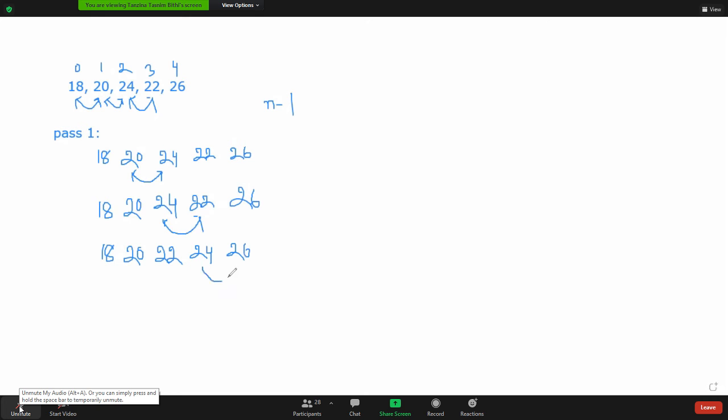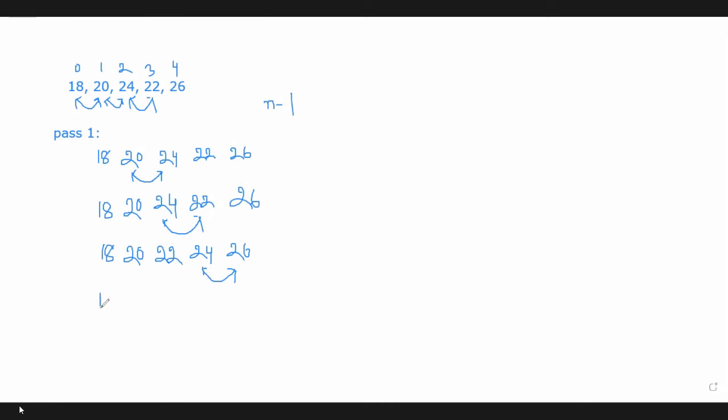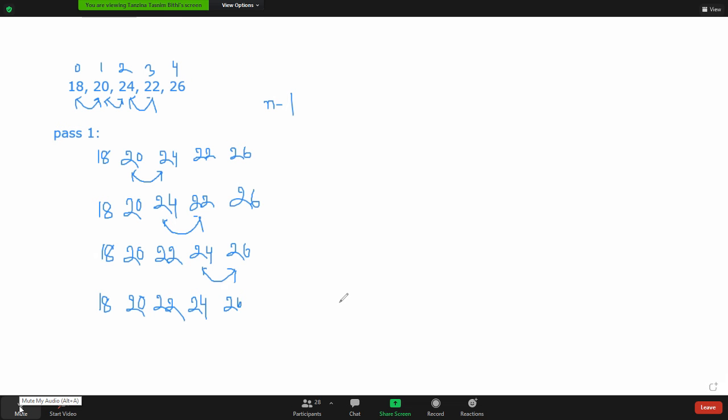Now the comparison will be made between these two numbers, 24 and 26. So at first we can write these three numbers, 18, 20, 22. Okay, and between these two numbers, which one is smaller? 24, right? So we can simply put this number in its original place, that is 4, and then the number 26 will be taken. Is that clear? Yes, ma'am.